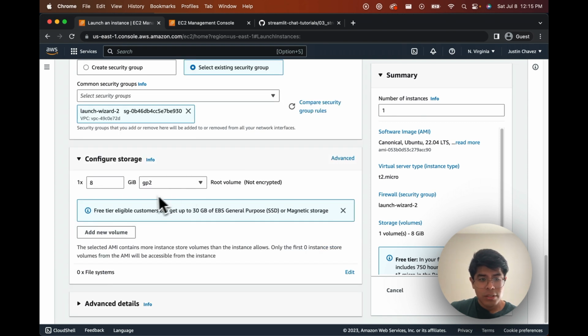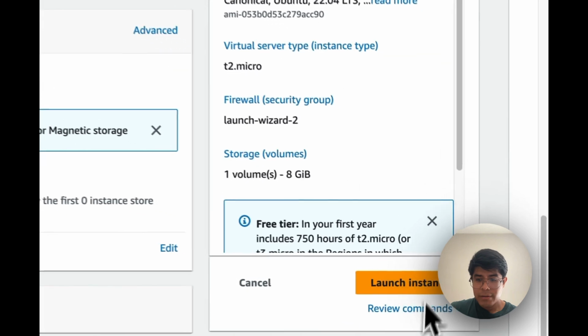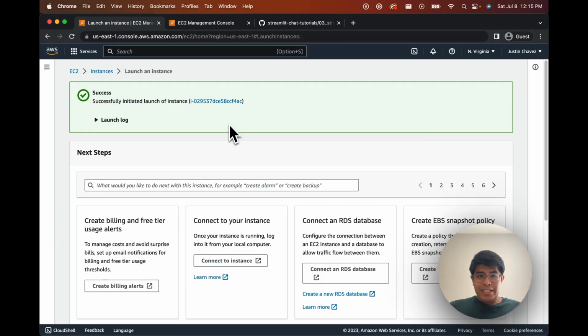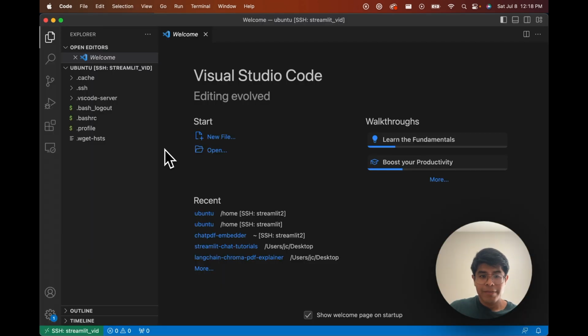And for storage, you can leave the default option. And now, click Launch Instance. Great. Now that we have an instance running, connect to it using your favorite editor. I've now connected to the instance using Visual Studio Code.